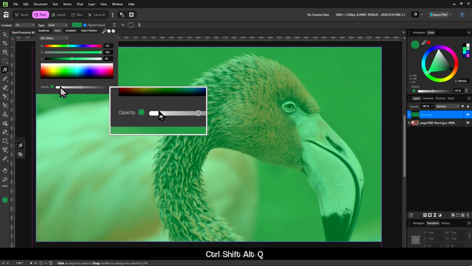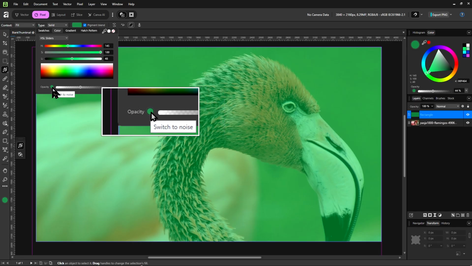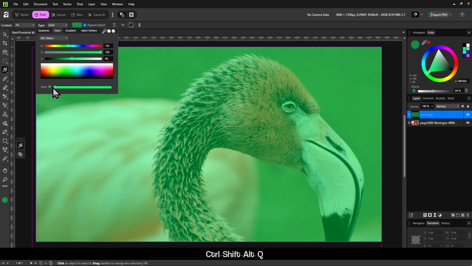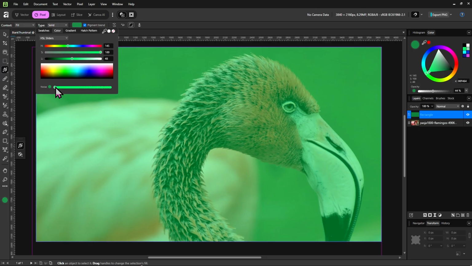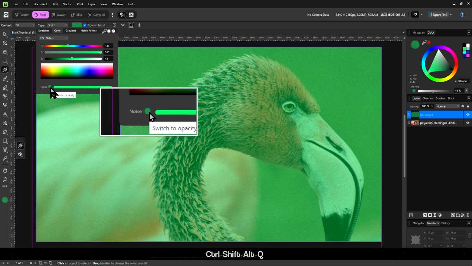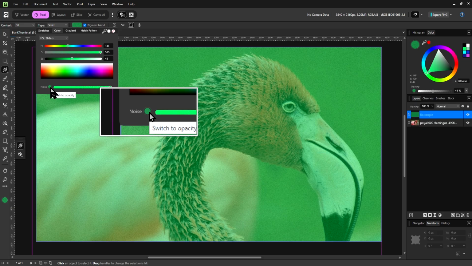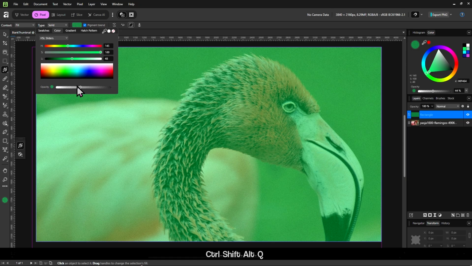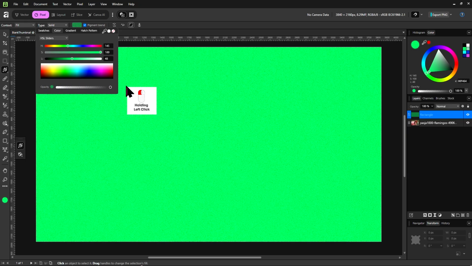Now you will notice that there is actually this button here, and this is for switching to noise. What this does is that it will give your object some noise, like this kind of grainy noise. It's not easy to tell the difference right now. That's because we were at semi-transparent opacity. Let's click this button again to switch to opacity and bring it all the way back up.